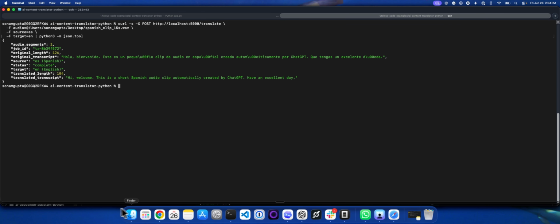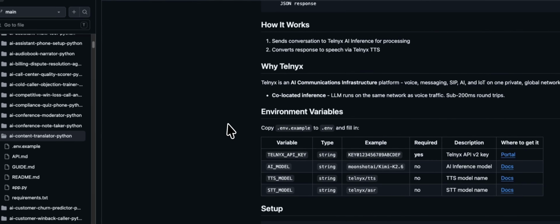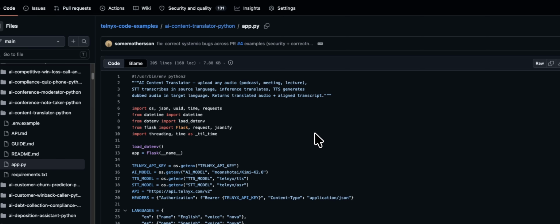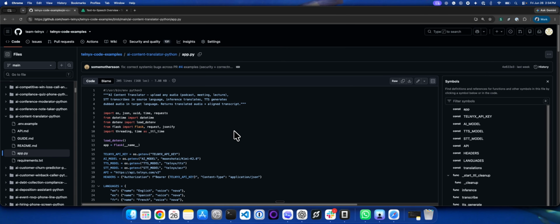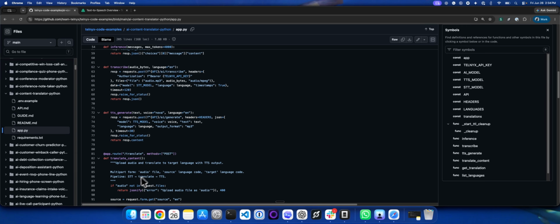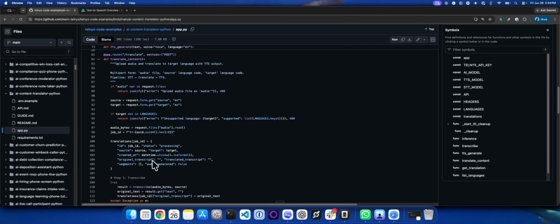All right, let's go back and check out what I have saved in the application Python script. So here is where I have transcribe, then I have the TTS generation function, then I have the inference, and I have a translate content function as well. So the code is organized in that way with these 3 to 4 helper functions that we need.